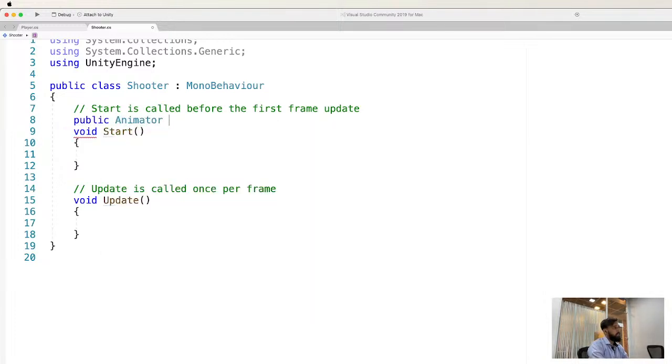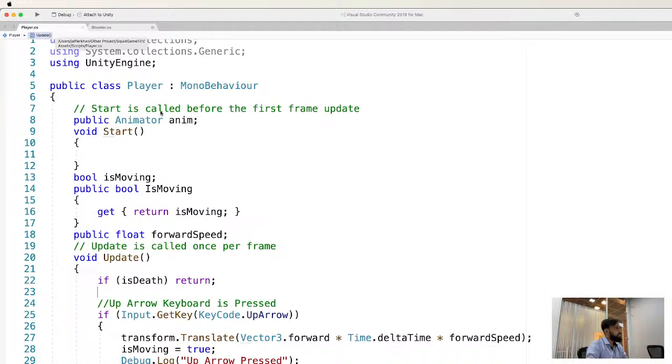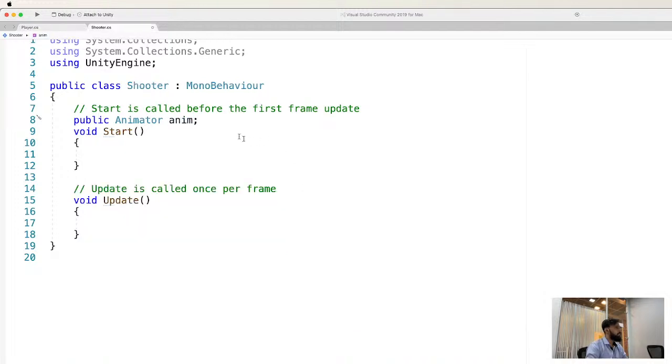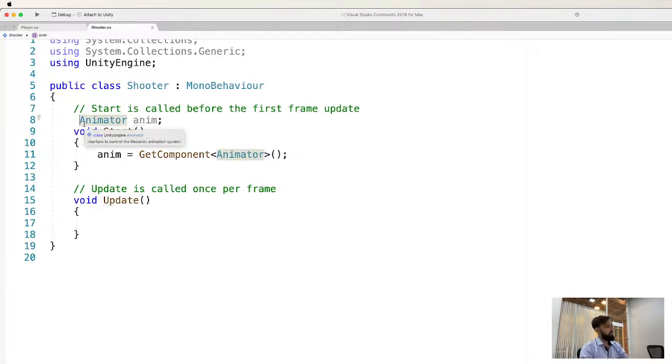What we need is an animator, so let's say anim. What we have used in the player, let's see, anim. We will use anim only as the name of the animator. Let's say anim equal to GetComponent Animator. If you want to make it public, you can use public and assign it. However you feel better, just use it.